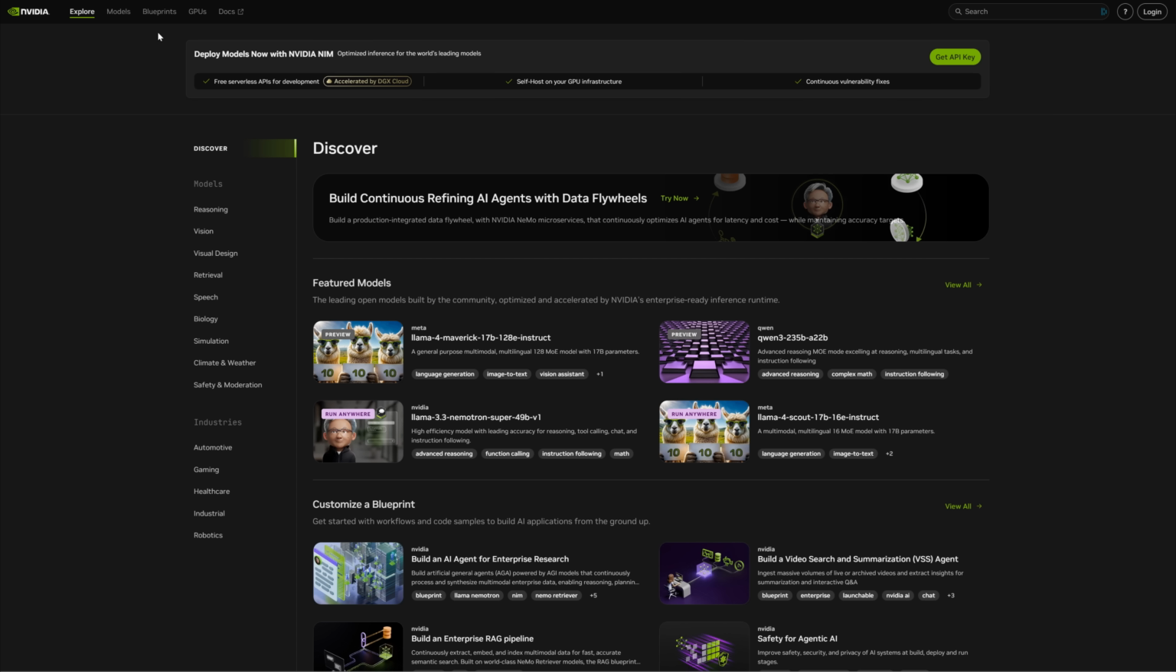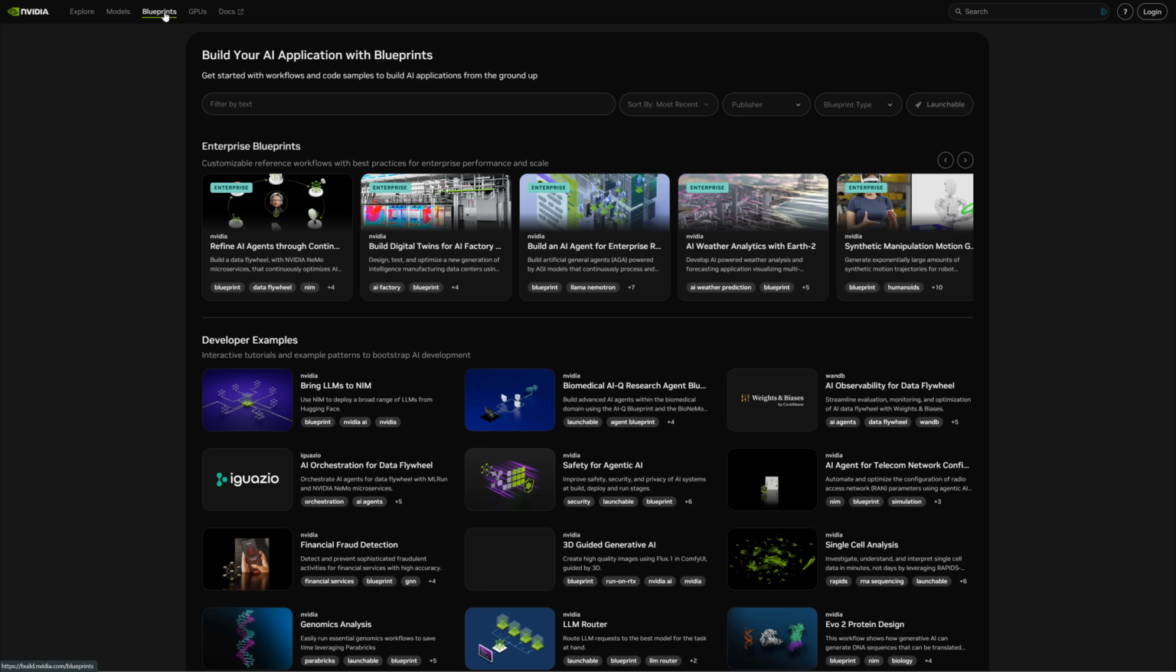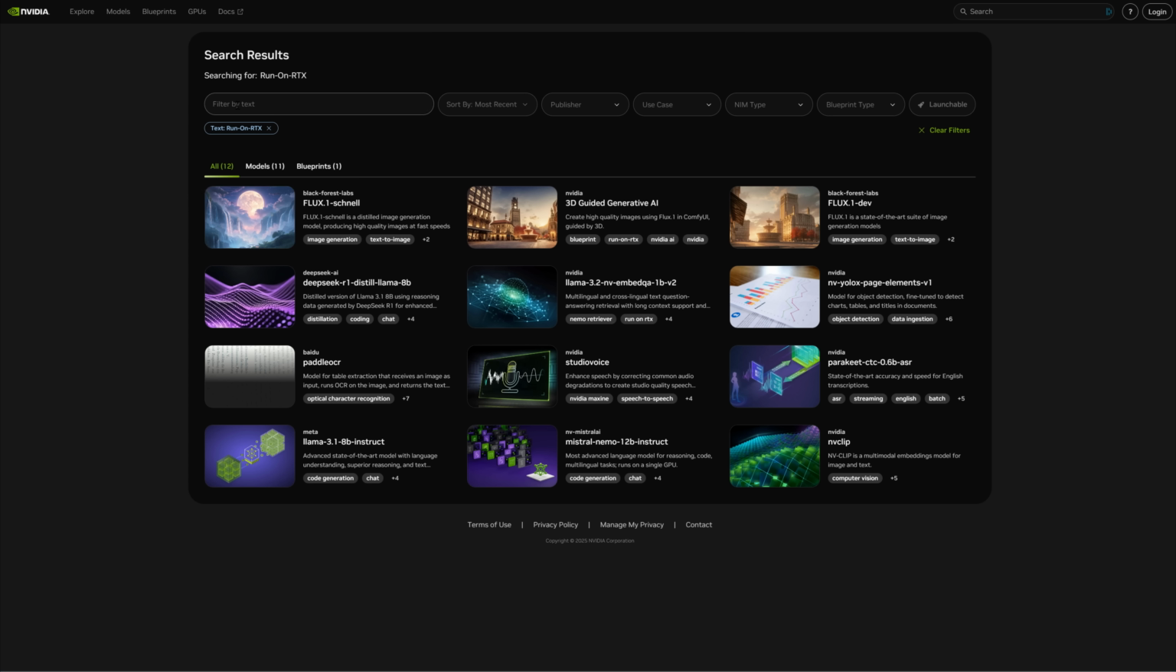But that's just one example. NVIDIA offers many other AI blueprints. You can find them all on their website. The link will be in the description below. To check which ones are available for consumers, just turn on the Run on RTX filter.